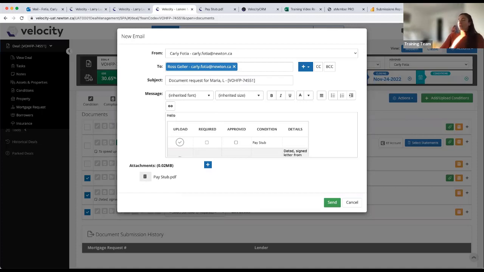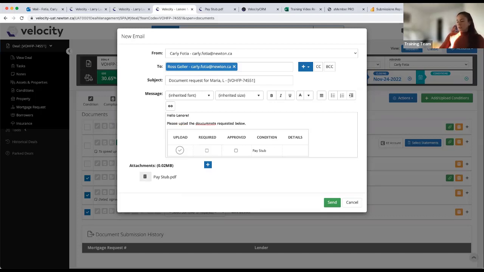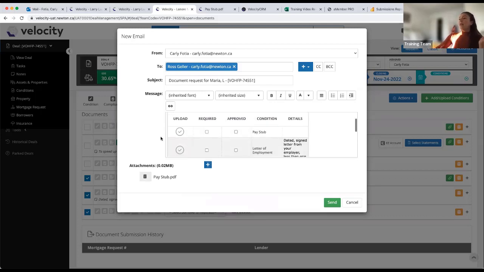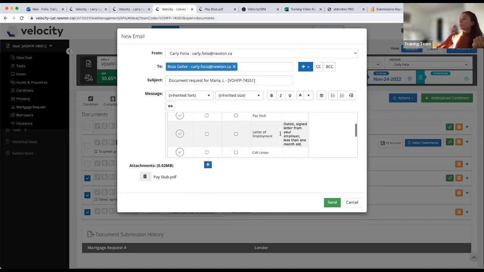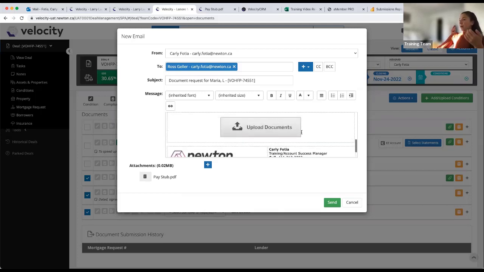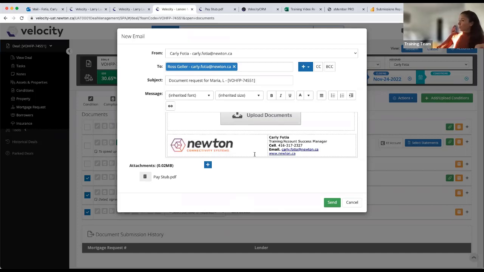And then I can go ahead and type a message to my client here. So, hi, Lenore, please upload the documents requested below. My typing's not very good. Let's spell documents right. There we go. And then this is what's going to basically load up automatically. So the list of documents I'm asking for, as well as those details that I entered, if any, and a nice little button that my client can click, as well as my signature, which I've added into my settings and will come up in all of my emails that I'm sending from the platform.